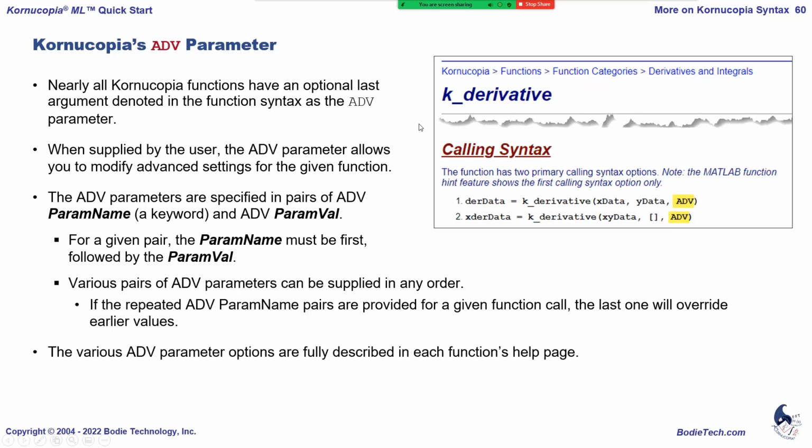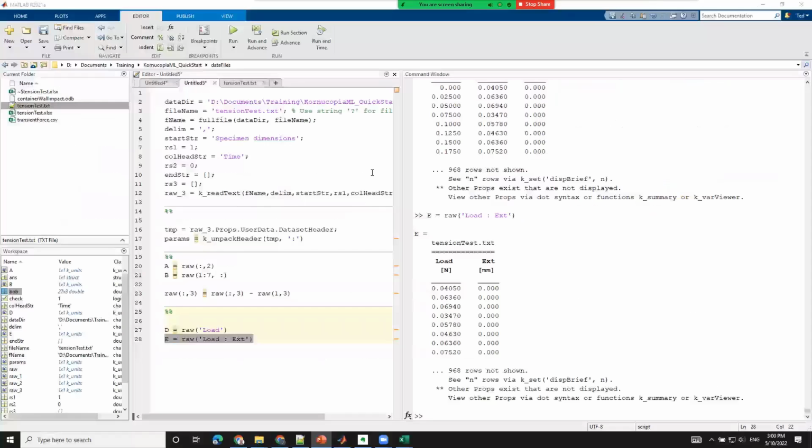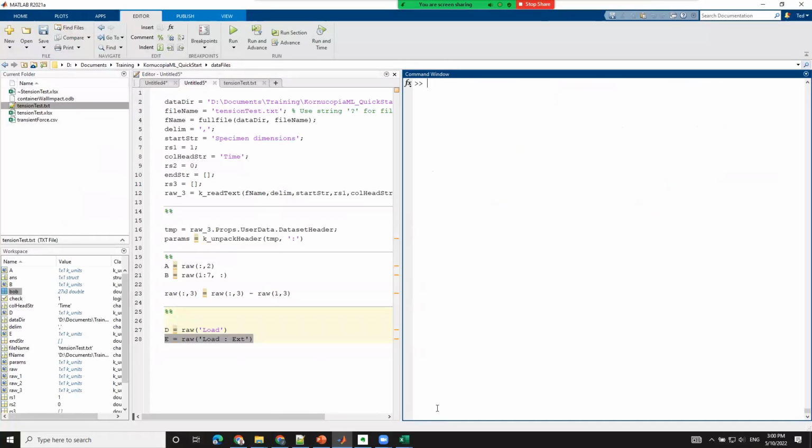And the Kornucopia help page has complete detail for every function and its parameters. Let me quickly show this live in MATLAB. A function that some of you will be using, especially if you're in the simulation world, will be K_regularize.